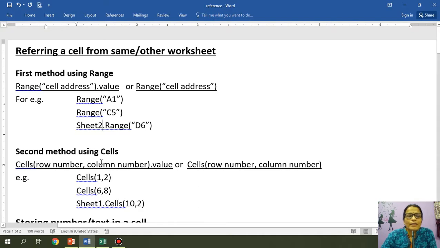Second method is using cells. But here you are not giving the cell address directly. Here you are saying 1, 2, 6, 8. And what is that? 1 means row number, and the column number you have to give after that. Now when I explain this to you, you won't understand. We'll see practically what I'm trying to say. I'll show you practically.